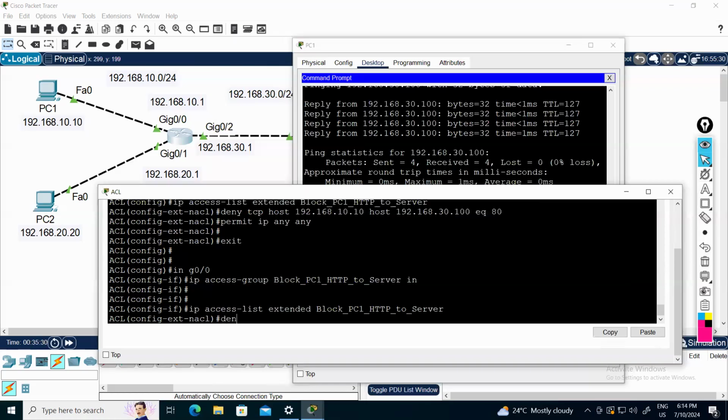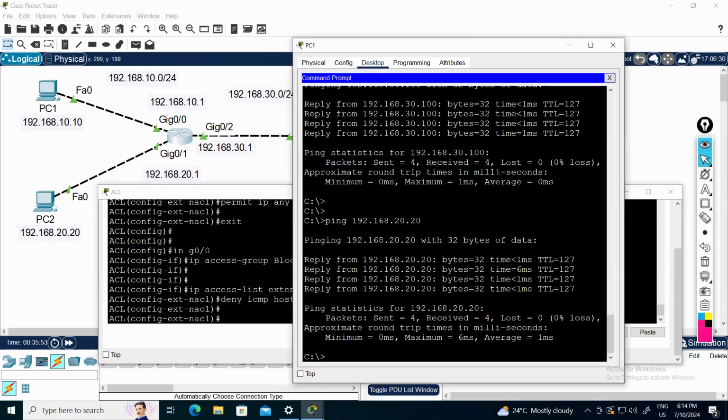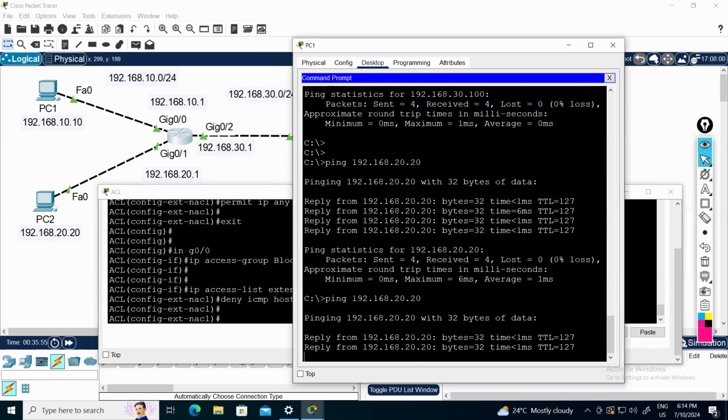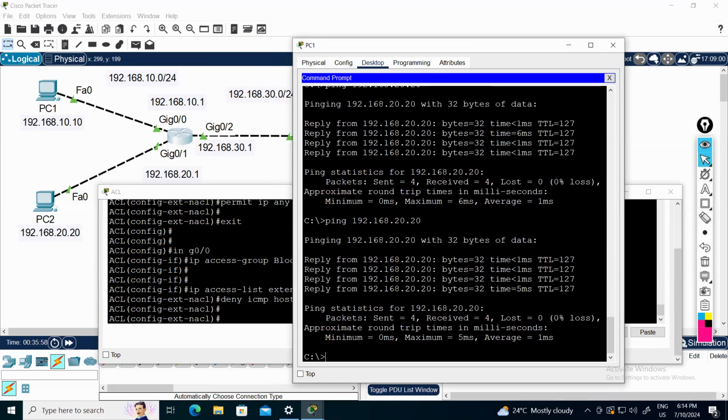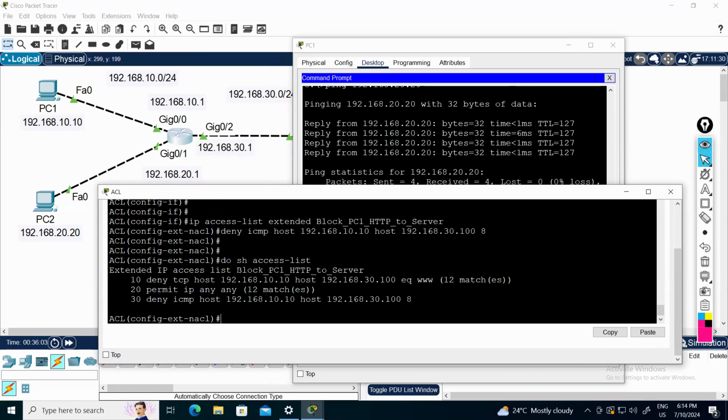I went into the ACL. And if I want to deny the traffic, what I'll say, deny which protocol? ICMP from the host 10.10 to the host 30.100, right? And the message type is what? 8. Done. Now let me check. Doesn't work. Why? If I check my access list, do show access list. This is the deny statement.